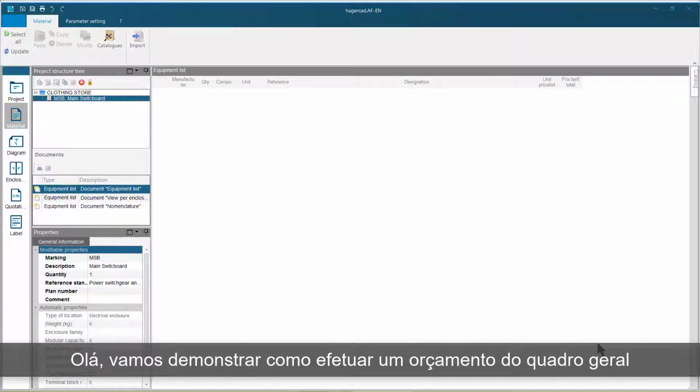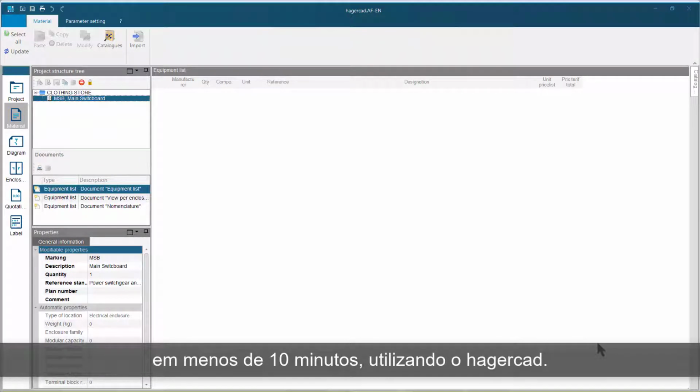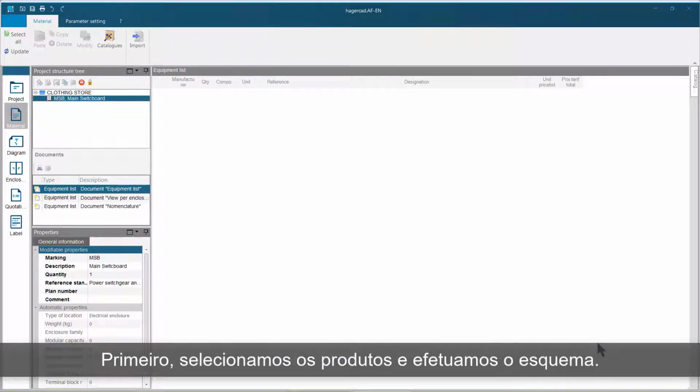Hello everyone. We will show you how to prepare a quotation for the main switchboard of a clothing store, in less than 10 minutes, using hagercad software. There are 4 steps. First, we will select the products and make the diagram.